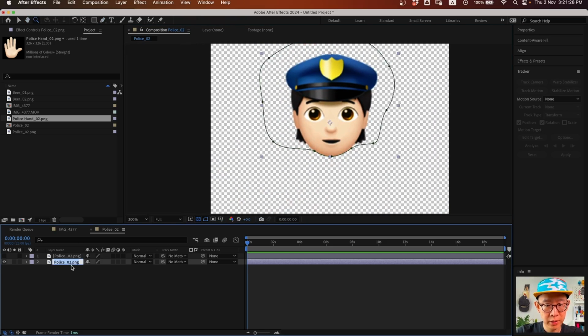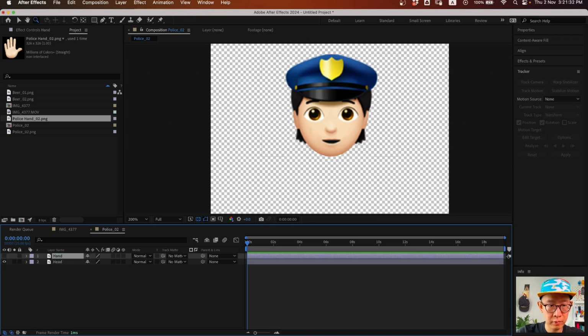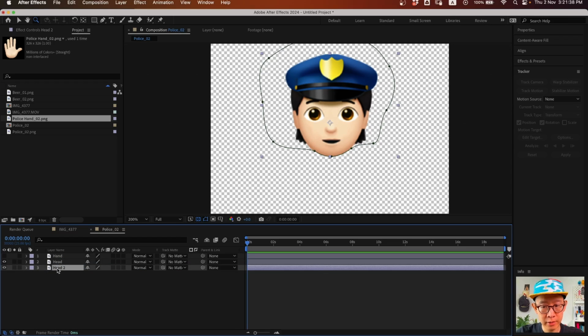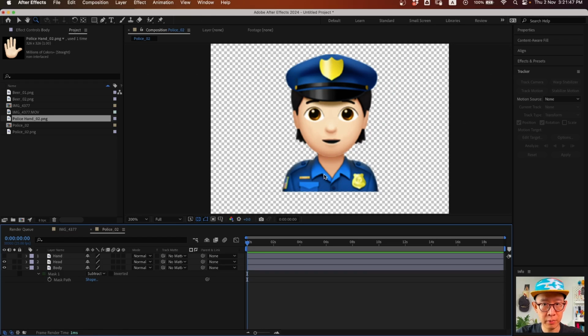Let's name it. Press enter to name head. Maybe this one is the hand. Let's duplicate this head. Command D or Control D on PC. And name this body. Let's invert the mask. Press M. Change it to subtract. And now we have the body and the head.